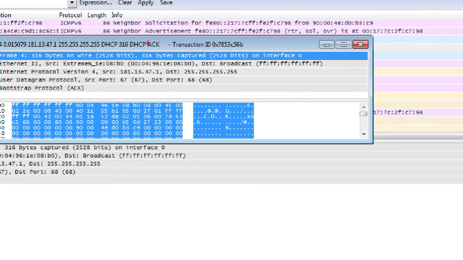This is DHCP acknowledgement. It's coming from the server side. The source ID is the IP address of DHCP server. You can see it, 181.13.47.1. The destination ID is again the broadcast ID. Another thing that we know about it is that since it's coming from the DHCP server, the UDP source port will be 67 and the destination port will be 68.